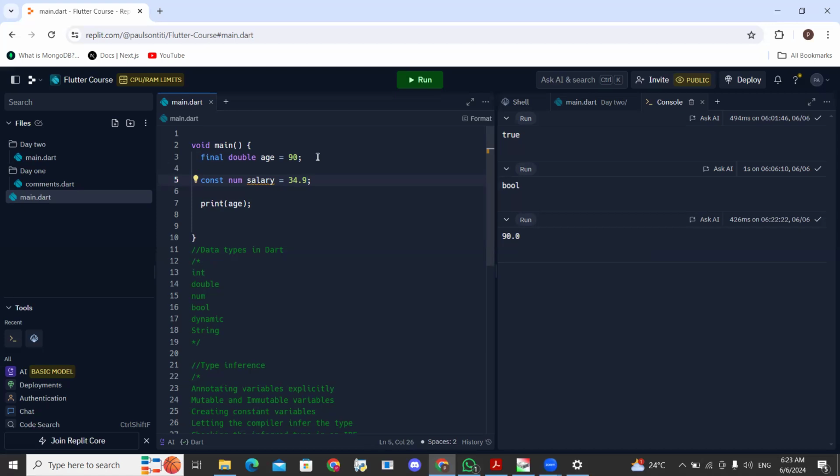Just like you're a child of your father, whatever belongs to your father belongs to you. That is how we say it in programming when we talk about inheritance, but we are going to talk about inheritance later in this course. So num is the parent of double and int, so int and double can fit into num. When I declare a variable with num as the data type, I can assign a double or an int to it.